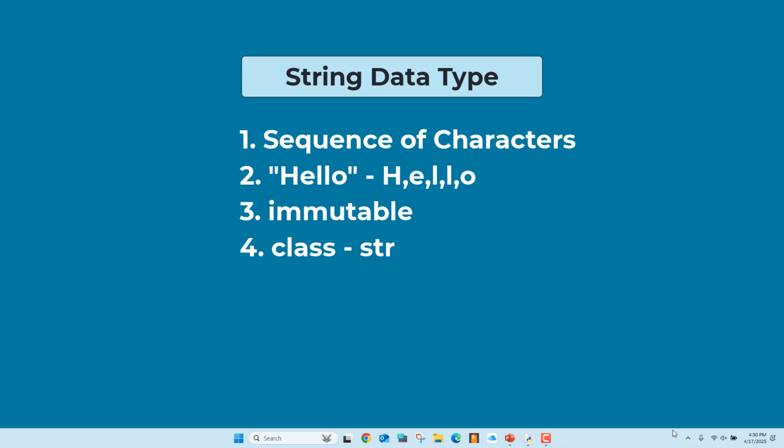Python string data type. A Python string is a data type used to represent a sequence of characters. For example, "hello" is a string containing a sequence of characters H, E, L, L, and O. These characters can include letters, numbers, symbols, and spaces. In Python, strings are immutable, meaning that once a string is created, its contents cannot be changed. Any operation that modifies a string will create a new string instead of modifying the original one.